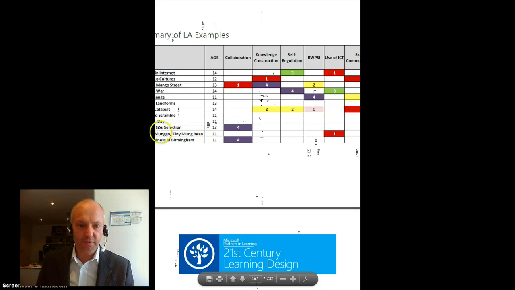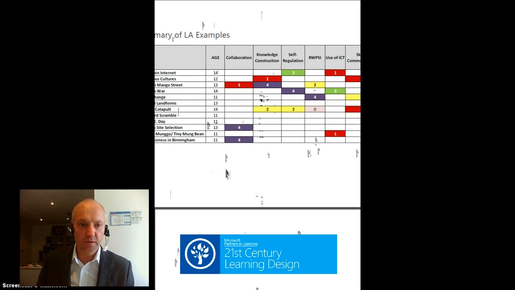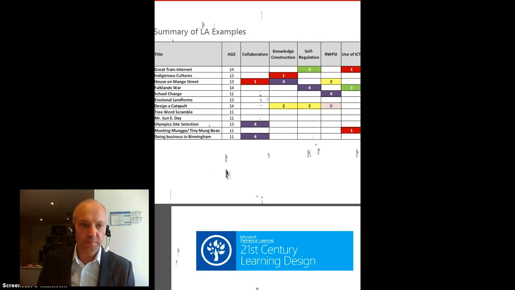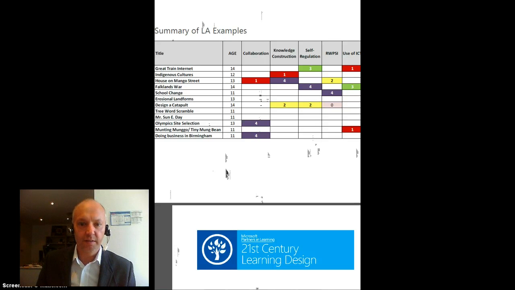Apologies, this is just outside your screen, I think. Let me just try to fix that. Okay, I think I've fixed that up for you enough. Again, if we look down the title list, you can see Munting Mungo was coded as a 1 for use of ICT.